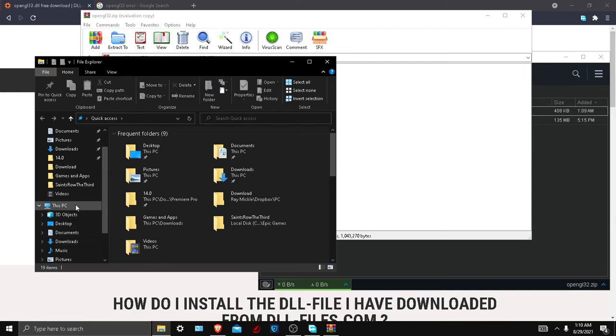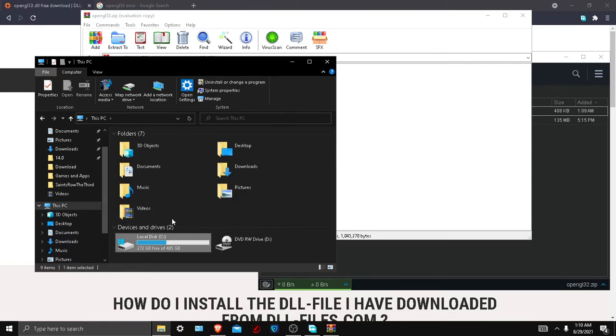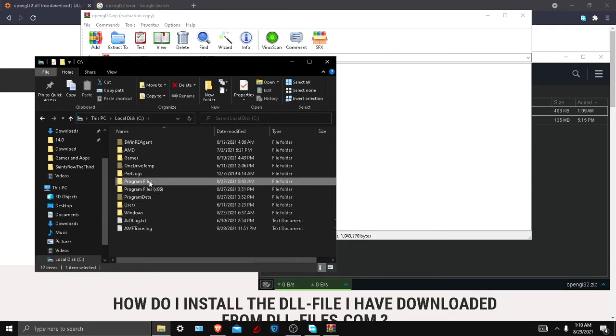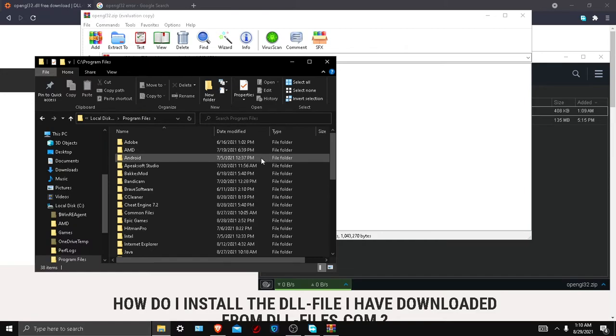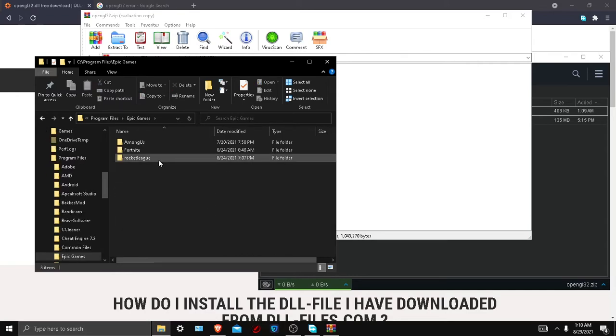This would be a good video to make. So just go to the game. I'm going to go to my Rocket League and go to the file location. You can always click on the shortcut and do open file location, or if it's Epic Games, just follow where I'm going: local disk, program files, Epic Games, and then find the game.